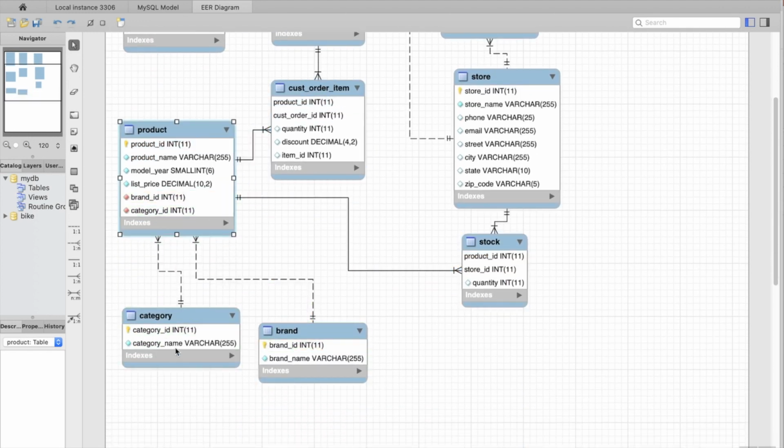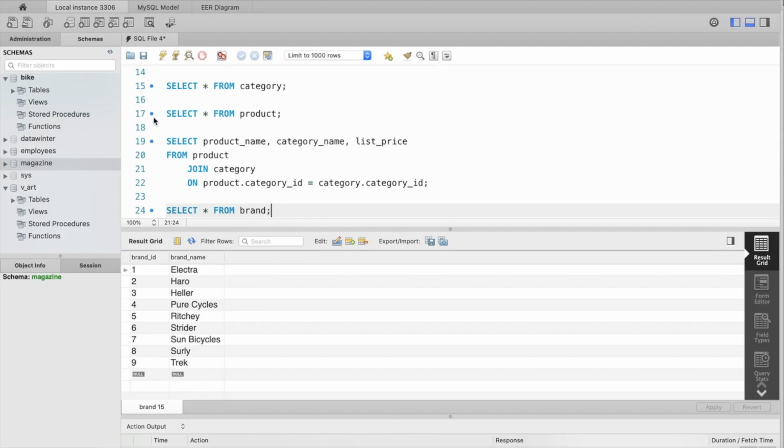The product is related to categories. Here, each brand can belong to many different categories, and each brand can belong to many different products. Each category can belong to many different products. So we can see that relationship as well. So in order to get the brand name, we're also going to have to join that table on there.